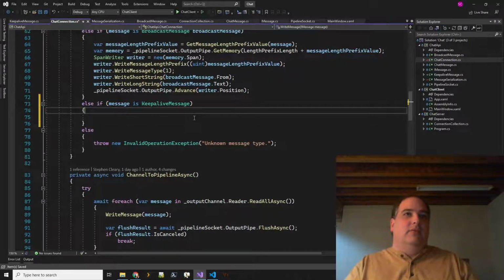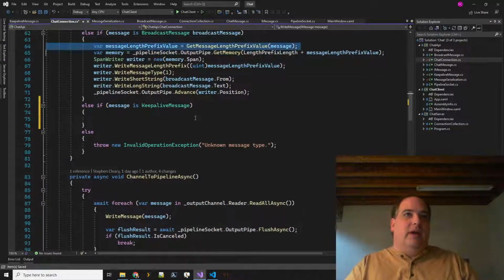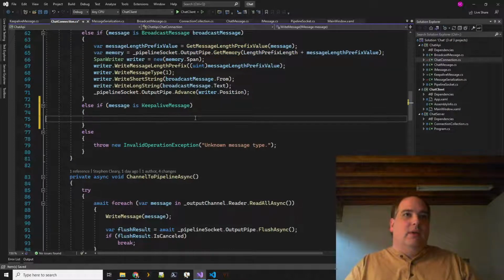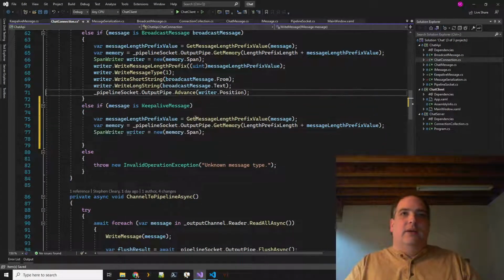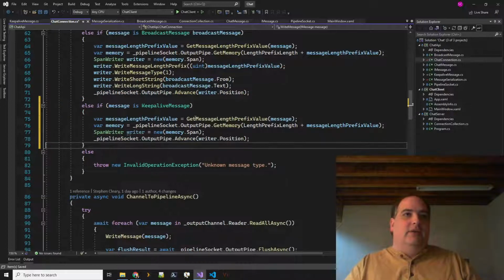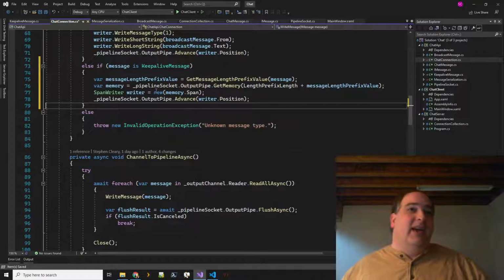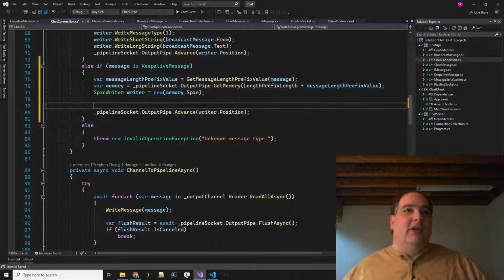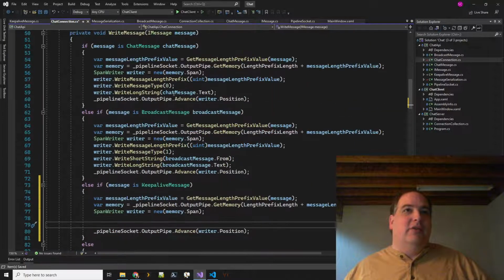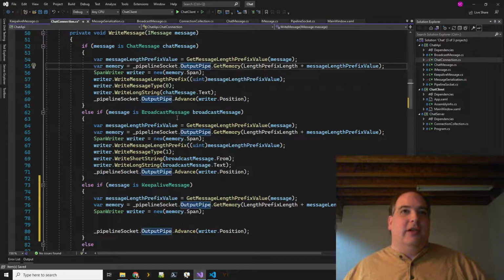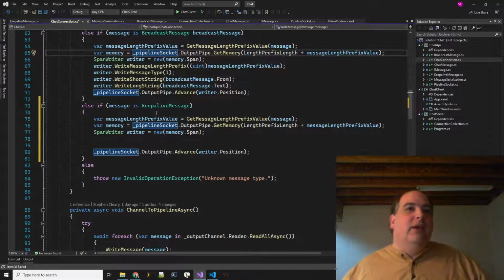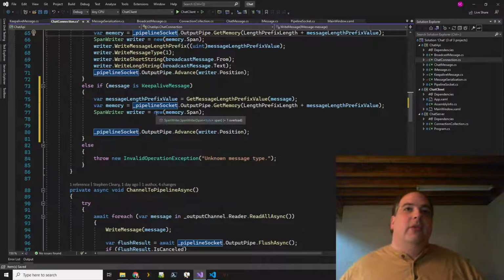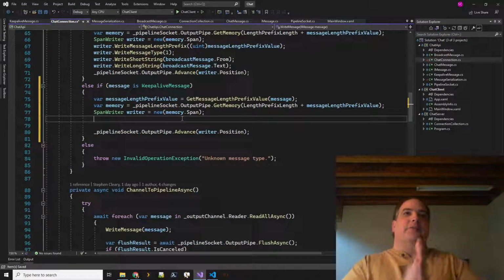Now let's write this out. We're going to do the same kind of pattern here, and I'm going to just use a span writer to keep the same pattern going. And then at the end, we advance the position. You might notice that this is the same prefix and the same postfix for every one of these. It's another thing I want to clean up. All these are exactly the same lines of code, so we can pull those out of this else if branch. But I'll do that in a little bit. I want to get keepalives working first.